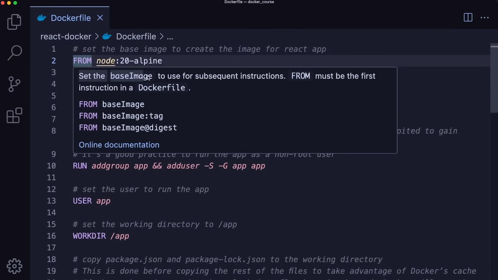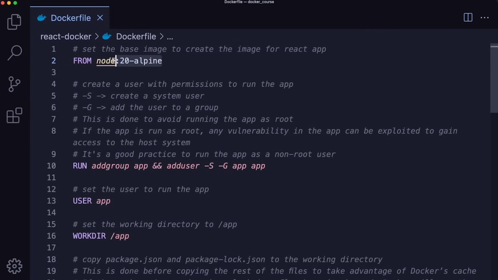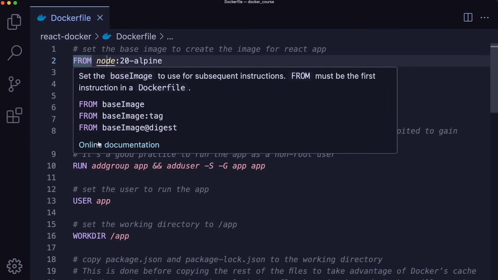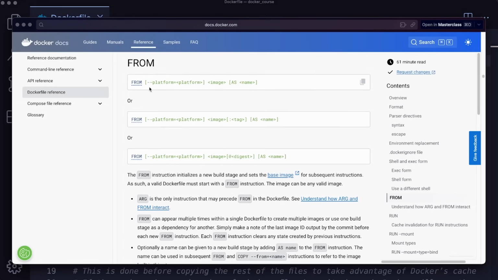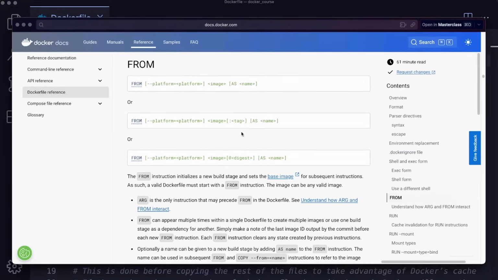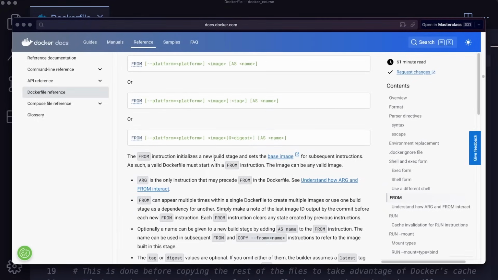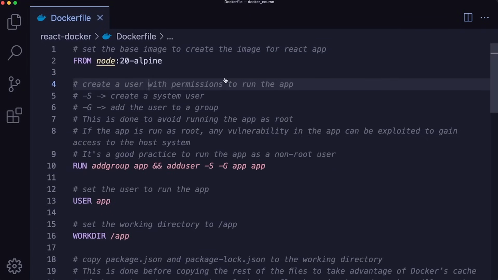Set the base image to use for subsequent instructions. FROM must be the first instruction in a Dockerfile. And you can see a couple of examples. You can use a FROM base image, or you can even add a tag or a digest. In this case, we're adding a tag of a specific version, but it's not necessary. And if you click online documentation, you can find even more instructions on exactly how you can use this command. Next, we have to play with permissions a bit.